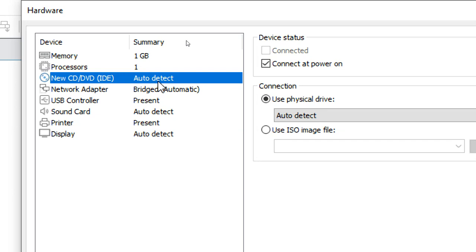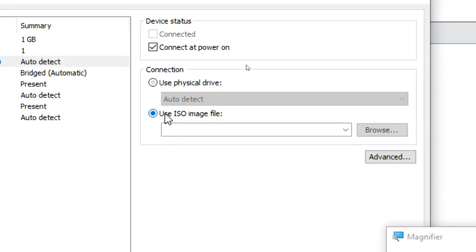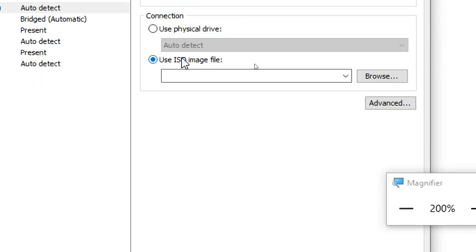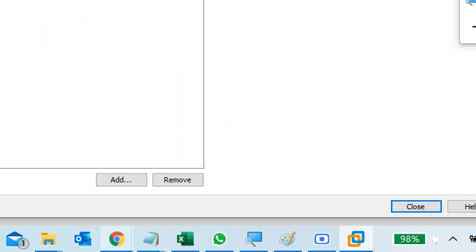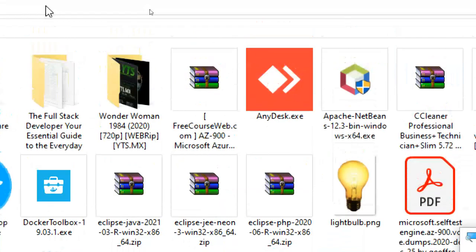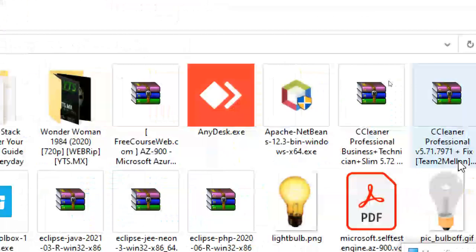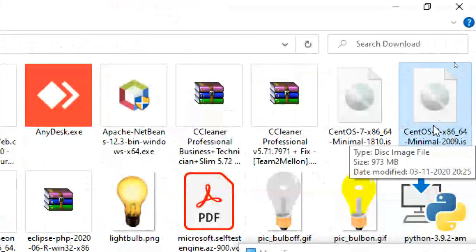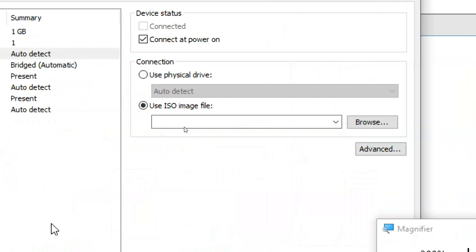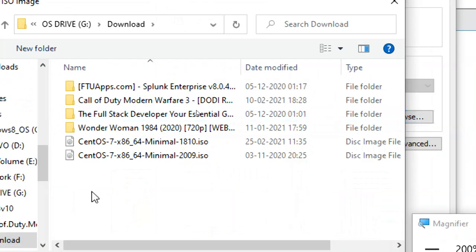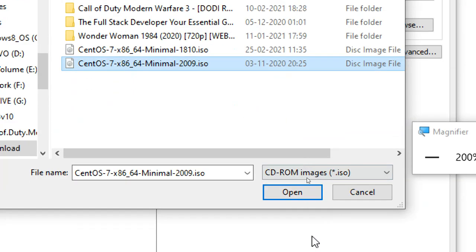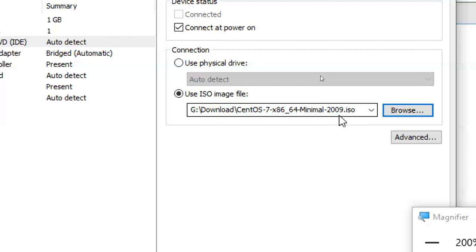Next, CD/DVD, IDE type auto detect. Then select this one, use ISO image file. Why? Because whatever OS you downloaded is in ISO format only, and the location of that one is here. Where is it? G, download. I have my OS minimal here. Browse, select. This is the new one. I open it. So now it is there.